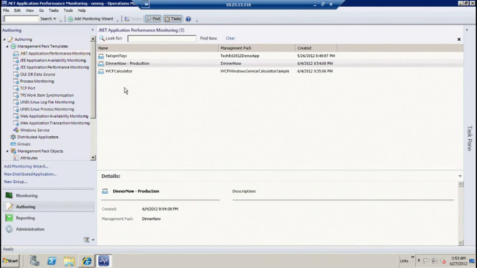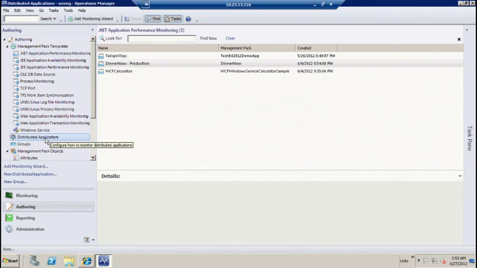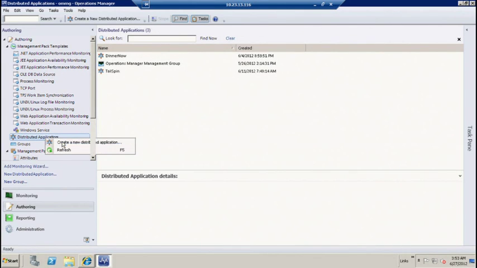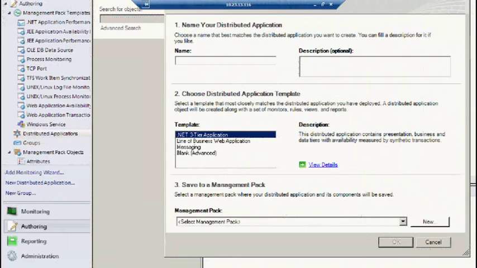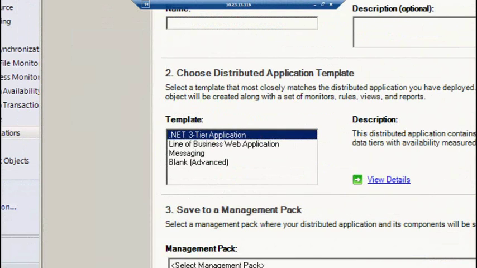What I've configured now are the availability aspects of my monitoring, and the performance and reliability aspects. What I really want to do now is bring these together, so when I have a problem with my application, I get all the information in one place to determine what's going on. So through distributed applications, again a concept that exists in 2007 R2, in 2012 we've created a new template, which is a .NET 3-tier application. We know there are specific patterns of how applications exist. Typically, they have a front end, a middle tier, and a database.